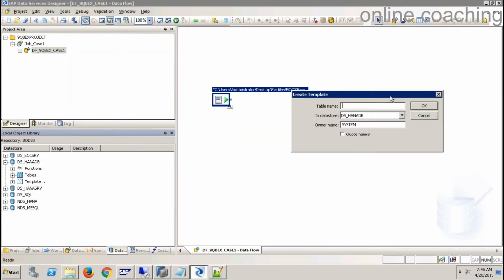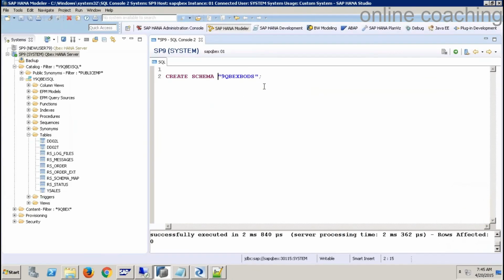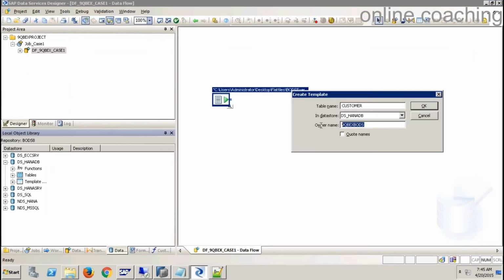It asks me what is the name of the table you want. I want it as customer, and I would like to use this table in this data store connection. HANA DB is my source system connection. Your owner name is not the username; it's the schema name. So what is the schema name? 9cubex. This is the schema name in which you would like to have this table created. Okay, say okay.